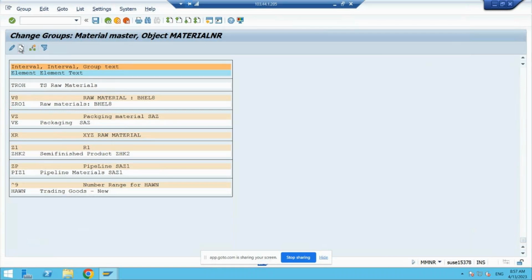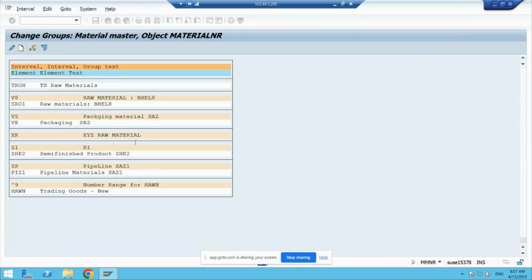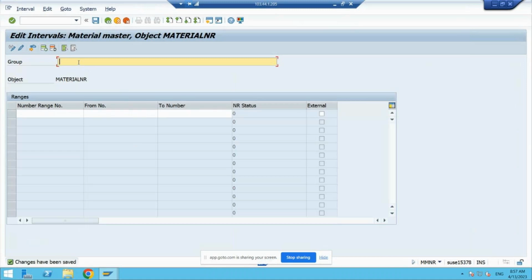So click on this again. It is saying, do you want to save the change first? Whatever change you have done, just click on yes. So now I am defining number range for finished goods or finished materials. Okay, now I am taking some numbers, 50000. Oh, sorry, this is the difference number.